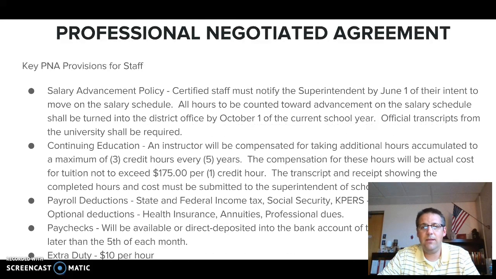Salary advancement policy. Staff, if you're going to want to move over on the salary schedule because you completed classes, you must notify the superintendent by June 1st, and all transcripts must be turned into the district office by October 1st, and those transcripts must be official transcripts.